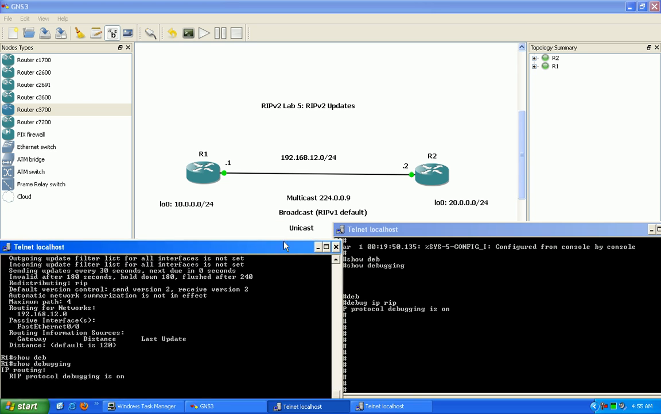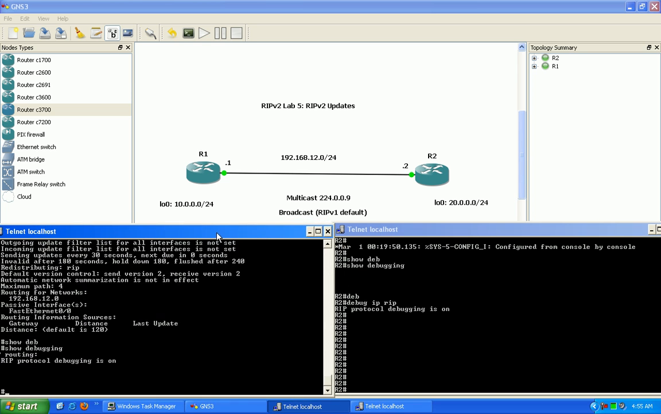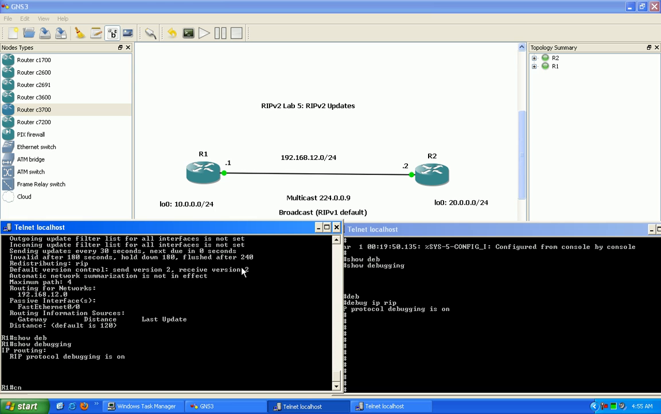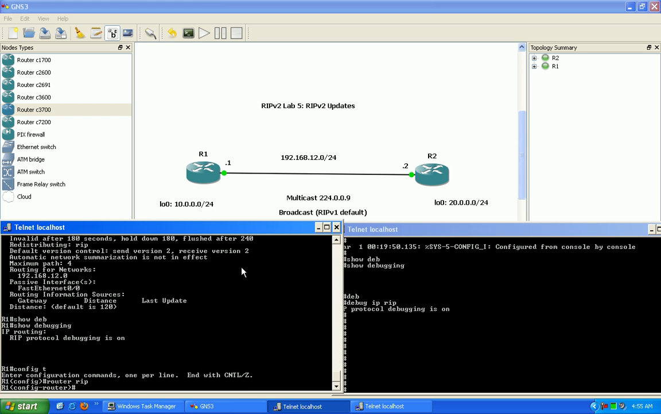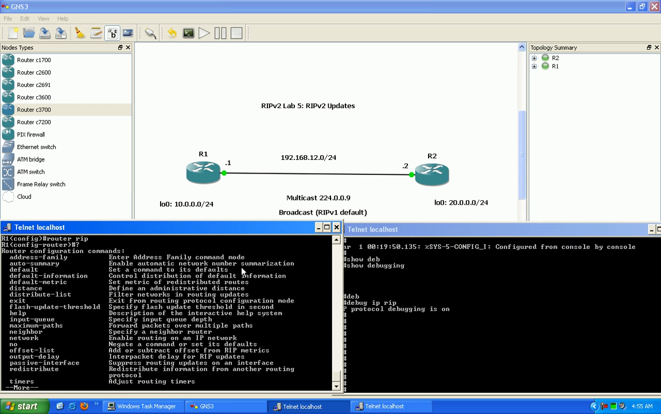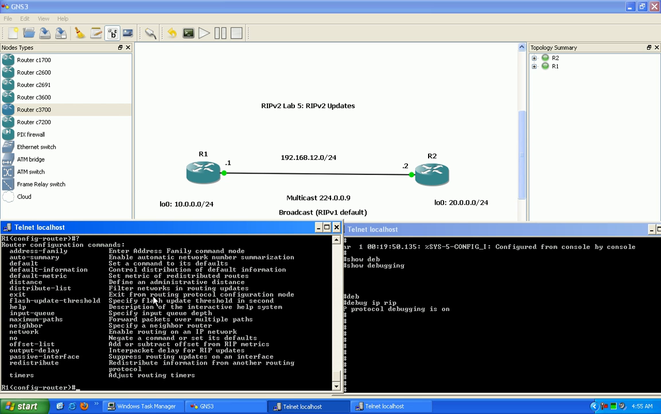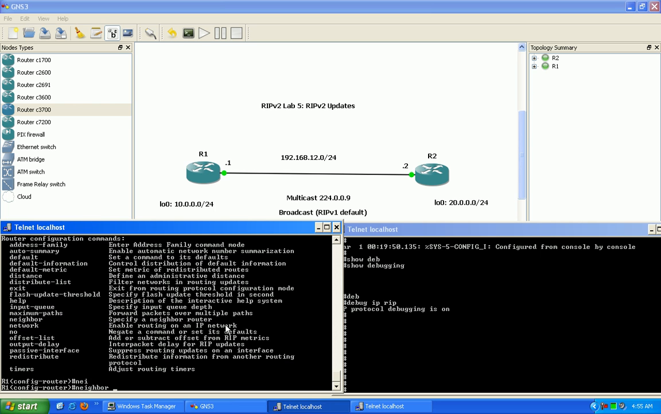via the Unicast option. Let's go back into RIP here. Now, we do this with the neighbor command. So we'll go ahead and do a neighbor on router 1. So we're going to point to our neighbor here. So 192.168.12.2.